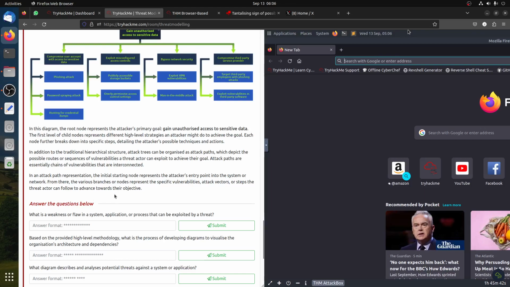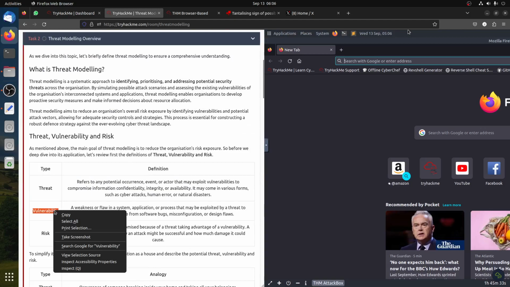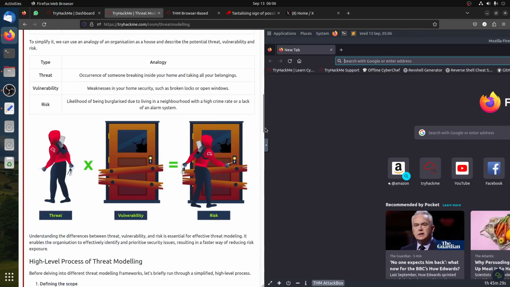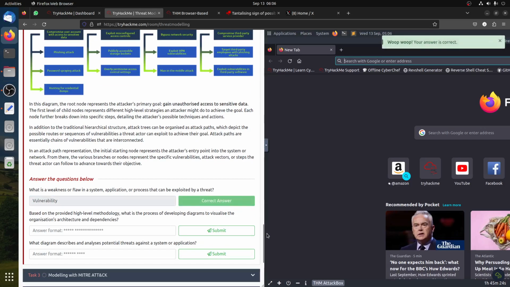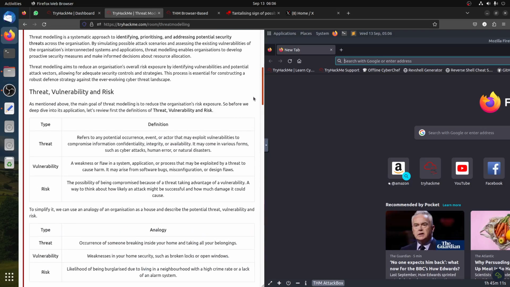Let's take a quick look at the question: what is the weakness or flaw in a system, application or process that can be exploited by a threat? Of course, it's a vulnerability, a weakness or flaw in the system. I will try, if I have time, to do the rest of the rooms. Next: based on the provided high-level methodology, what is the process of developing a diagram to visualize an organization's orchestrator and where is that?